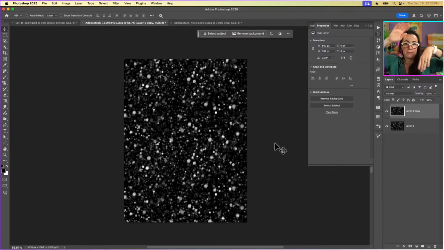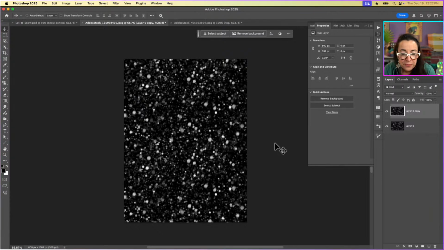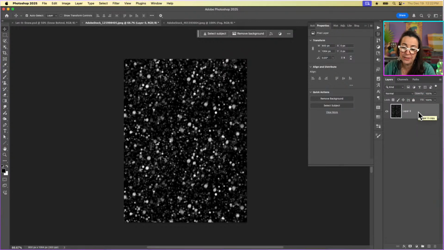We could make this however many tiles tall that we want, which we will do later. And the whole thing is seamless. It's incredible. All right, so the next thing we need to do is merge it back down. So I'm again pressing Command or Control E, and that is it.